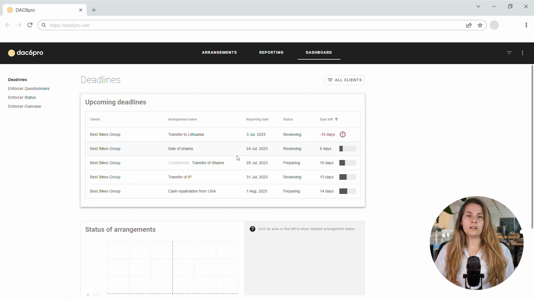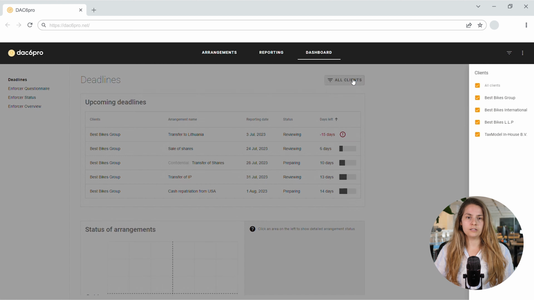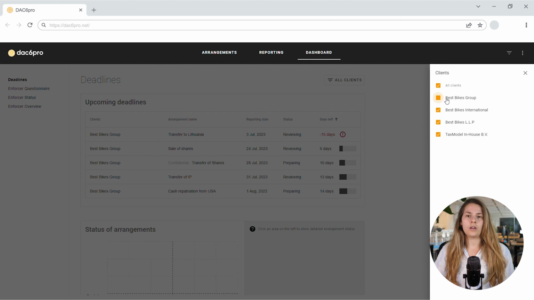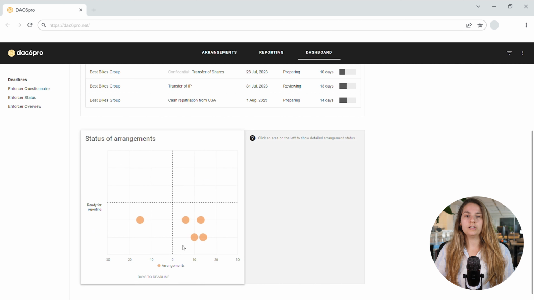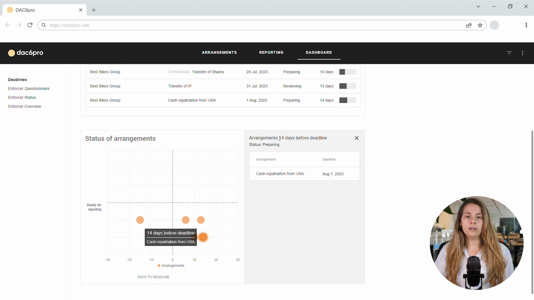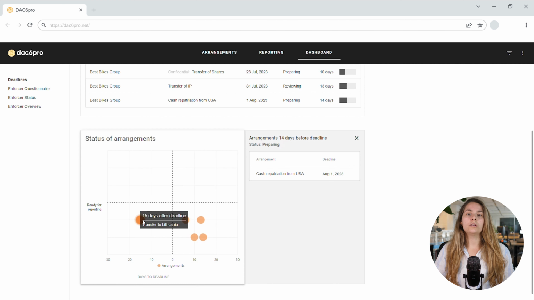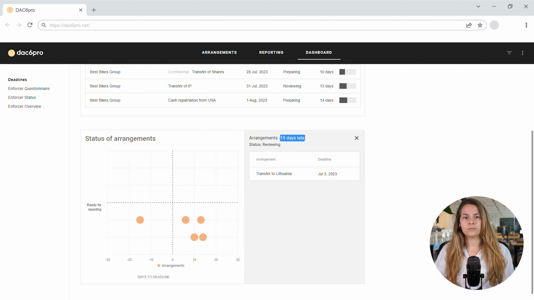The dashboard's deadline page shows you a table of arrangements with approaching deadlines. It also has a bubble chart where the position of the bubble shows you how close the deadline is. Bubbles on the right mean future deadlines, while those on the left mean past deadlines. The bubbles are also placed vertically based on their status. Higher bubbles mean you're closer to completing the task, while lower bubbles mean more work is needed.